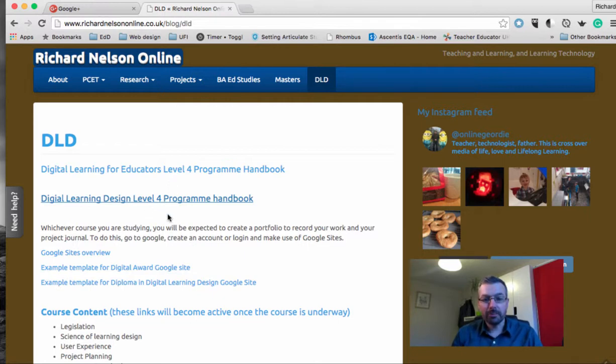The Digital Learning Diploma is much more of a full-length course. It is a proper full-year course, and often this can be done as either an apprenticeship or a standalone course. So some people on this course are actually being classed as apprentices because they're learning to be digital learning designers. Others are just doing it as a Digital Learning Design Diploma.